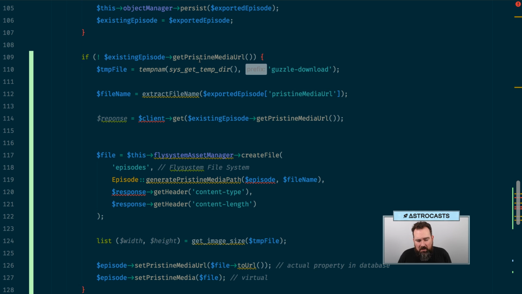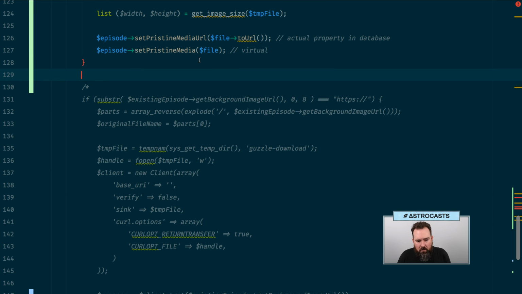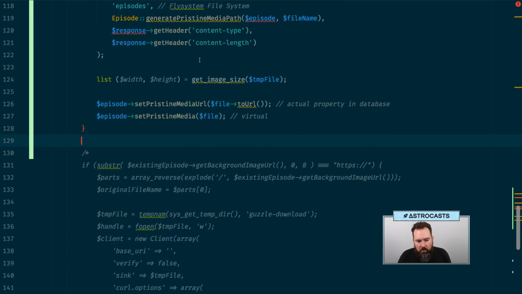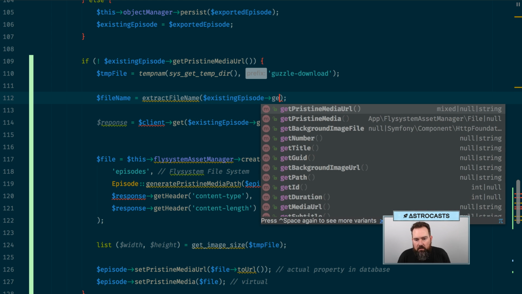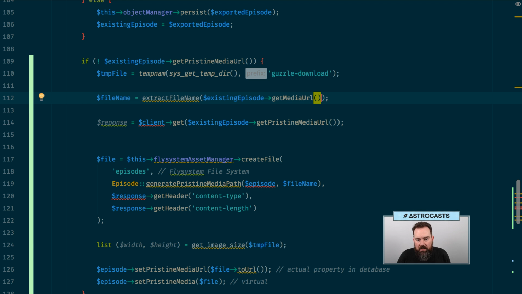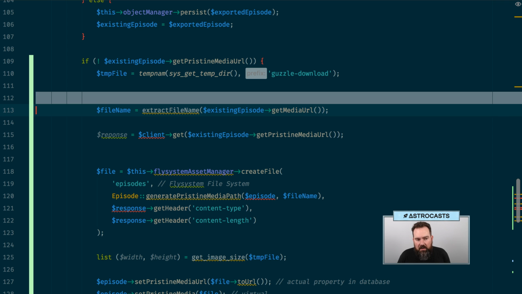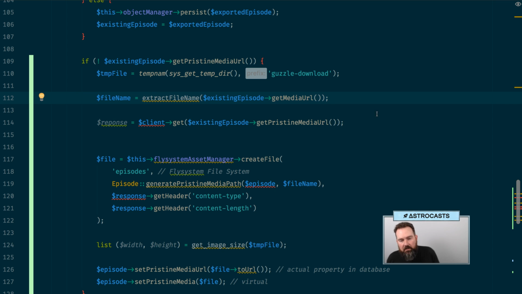So let's see here. We're probably going to get just to the point where we have an error running it by the time we run out of time here. We got another 4 minutes. So guzzle download, extract file name from exported episode. So let's do existing episode get media URL. So we're going to get it from the Pristine Media URL is going, or the Pristine Media is going to come from the actual media URL that we have coming from our export.